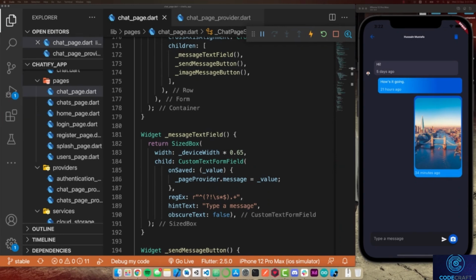In this video we're going to be focusing on actually linking up the business logic of our chat page provider to our chat page in a way that we are now actually able to send some messages. So with that said, let's get into it and see how we're going to be doing it.